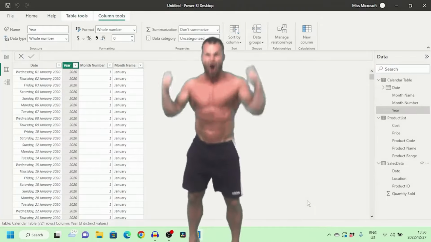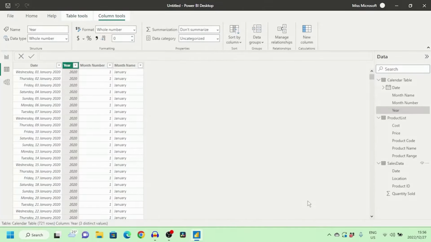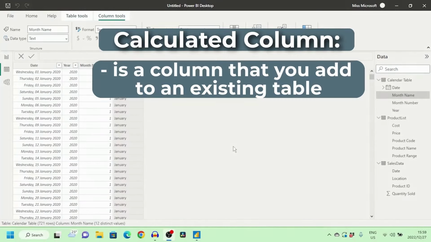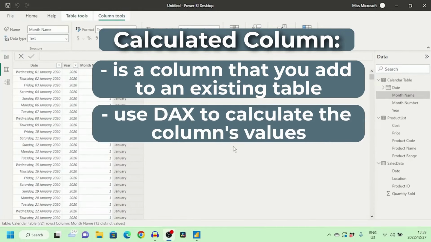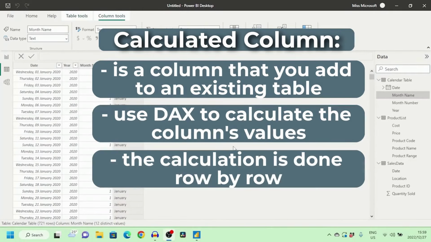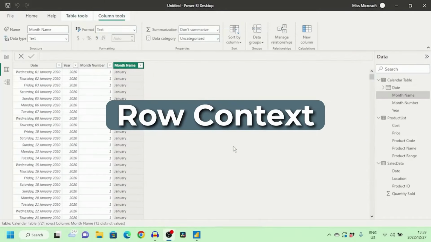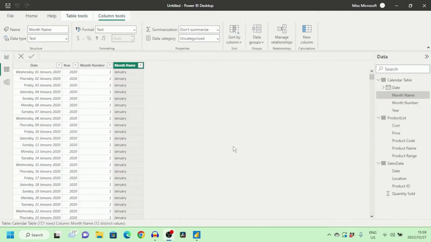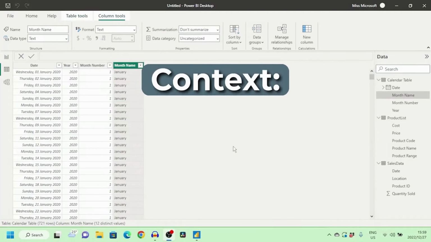DAX is the real analytical power that sits behind Power BI, and once you can master it, your analytical possibilities will be endless. To learn DAX, you first need to learn how to build a calculated column. A calculated column is a column that you add to an existing table and use DAX to calculate the column's values. The calculation is done row by row, and this is what's called a row context. What's a row context? First, let's understand what we mean by context.